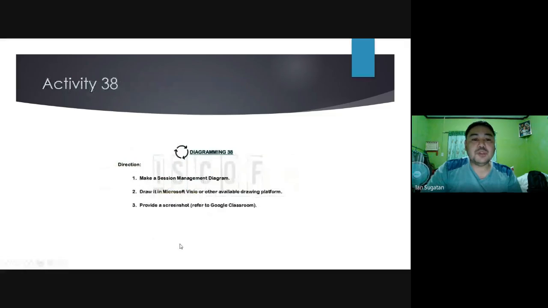For your activity number 38, because you have 2 activities, what you're going to do, guys, is to also make a diagram in your session state management diagram. You can search the internet for this, and pero dapat i-draw ninyo sa Microsoft Word and then provide a screenshot or probably upload your work in Microsoft Word in our Google Classroom. Okay?